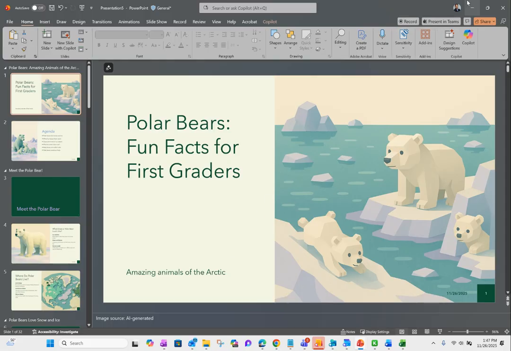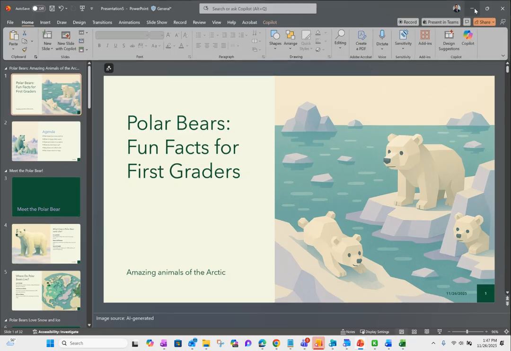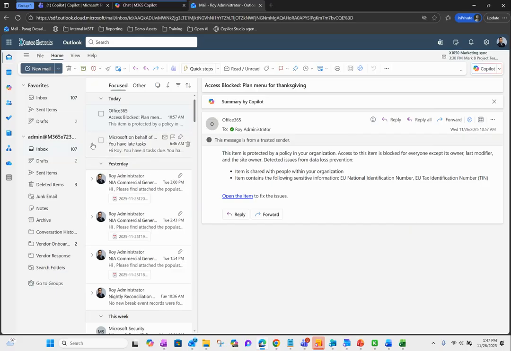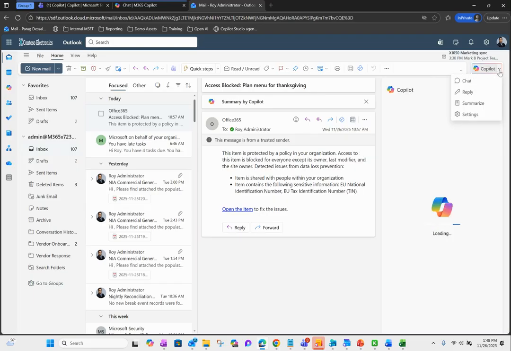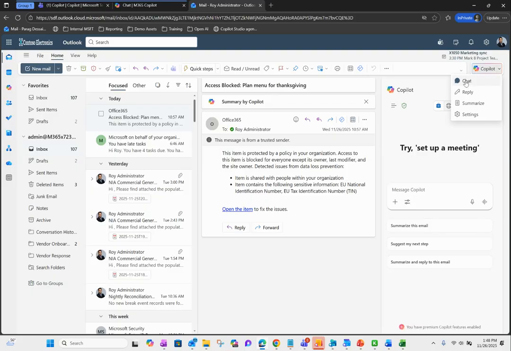Next, we'll look at how you can use Copilot in Outlook. So now let's go to Outlook. Here I'm in my Outlook mailbox, and you have Copilot right here. So I can click on it. Again, the same concept. You can chat with all the information in your Outlook. You can use it to create responses. You can use it for summarization.